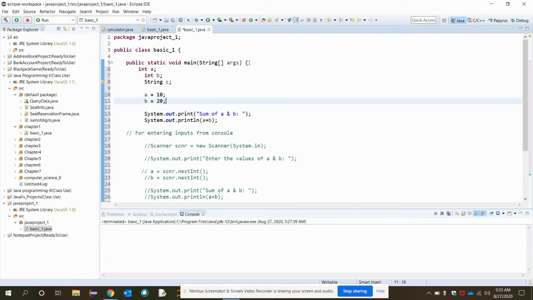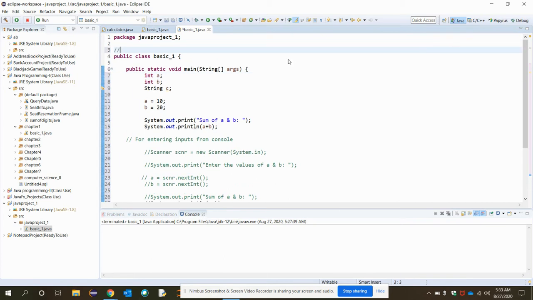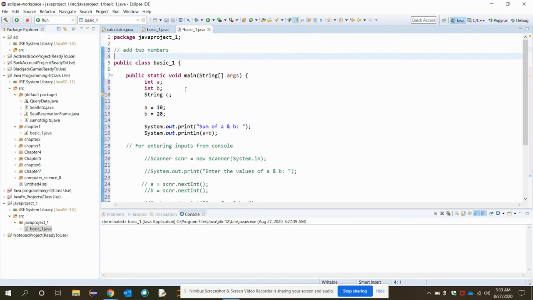As you know, program execution starts with the main function. And what are these words, public, static, void, main? I have already explained that in my last video. Let's start with this here. What I'm trying to do is add two numbers. This is what I'm going to do in my program.